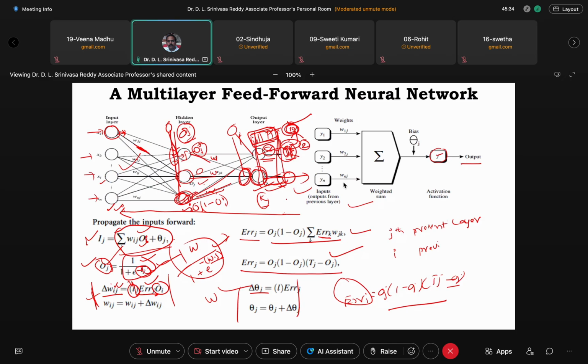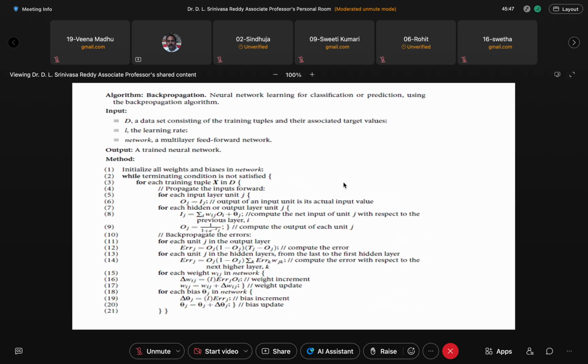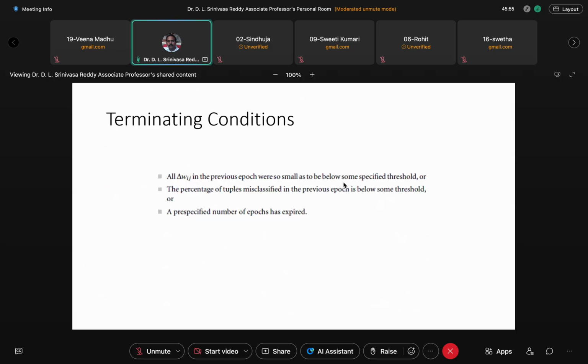In your training data set, you have to repeat so many times to update the weights until you get the predicted value equivalent to the target value. This is the algorithm for this multi-layer perceptron. The same formulas I used here to update. You can go through this one.